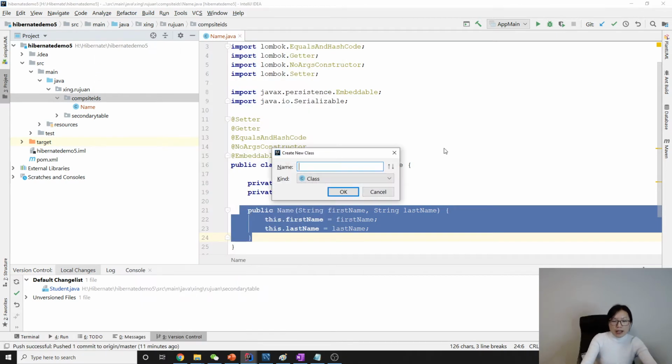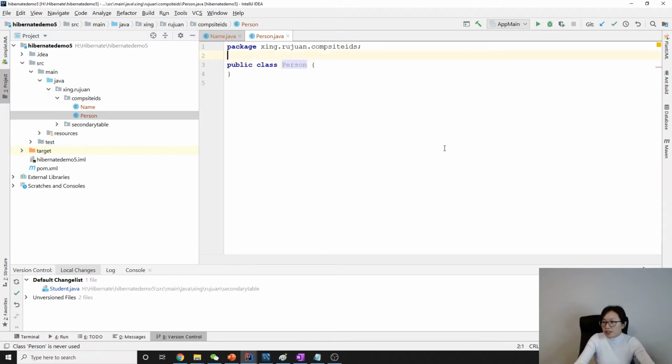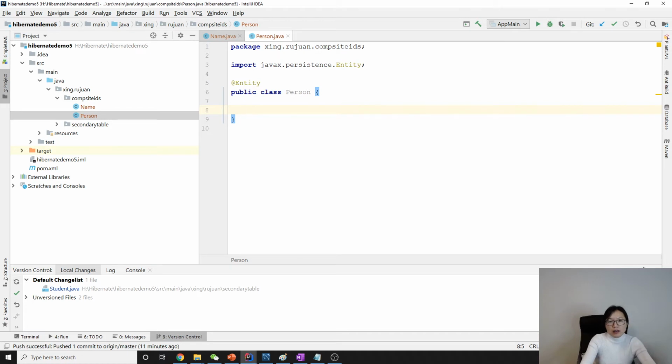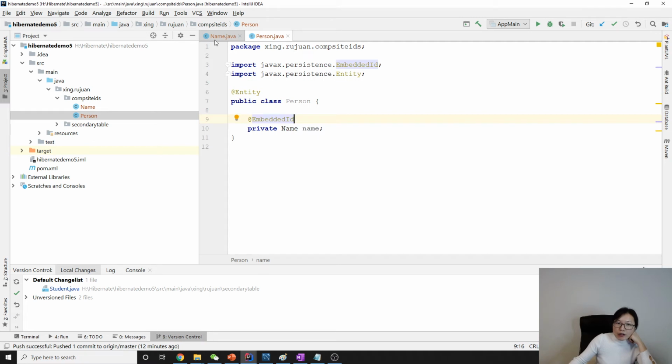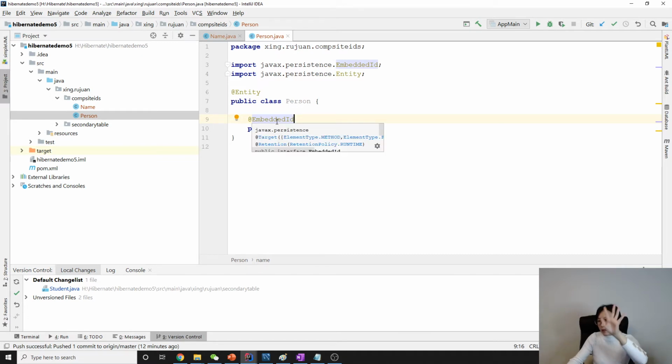And the second one, we have a Person. And the Person we're gonna annotate with Entity, right? Because Person is gonna turn into a table. And the Person has what kind of attribute besides the name, private Name name? So what should I use here? Do I use ID? No, we don't use ID. ID is only applied for one column. Since we are using another class as ID, we're using EmbeddedId, which means this class is gonna become an ID. The first name and last name gonna become the ID.